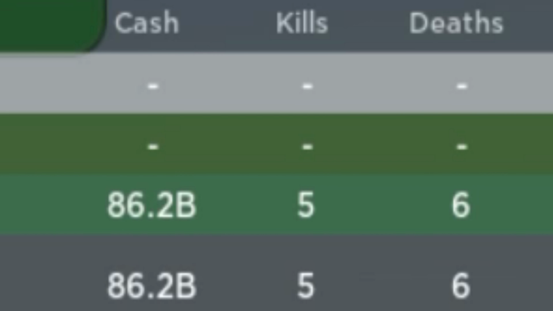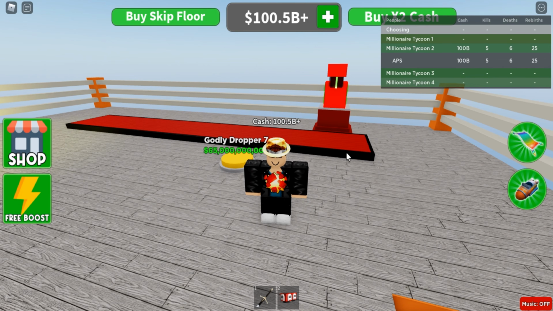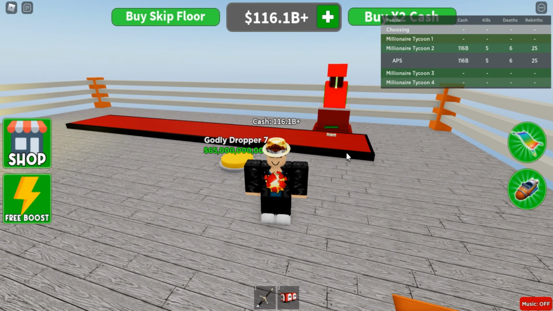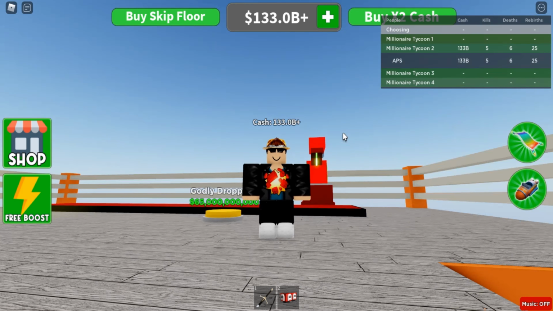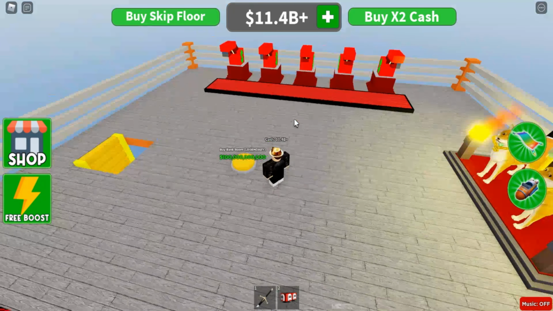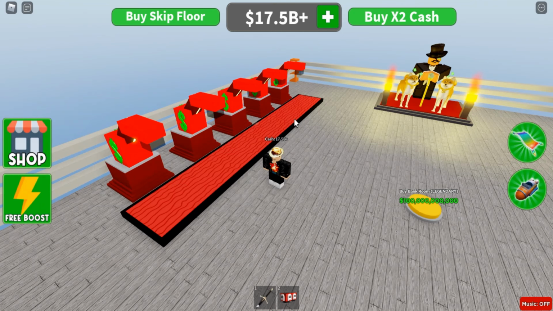Oh yeah, for some reason I died 6 times, but I also got 5 kills, so if we do the math, 5 divided by 6 is this number. I don't know what the number is. Thanks for showing the number, editor. But yeah, not really a good percentage probably. And there we go. I now have 10 godly droppers, was it? I think it was called that.